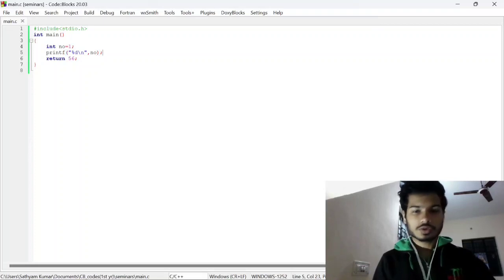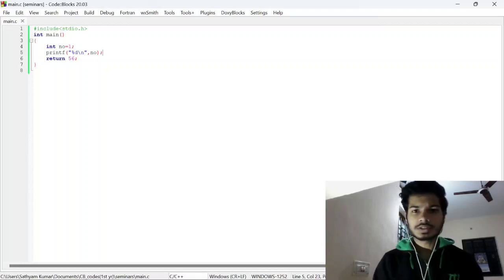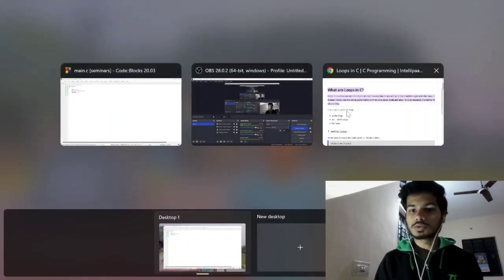Loops are also used in arrays. When it comes to arrays, it is easier to access the array elements and print them out using loops. Let us see what loops we are using in C.